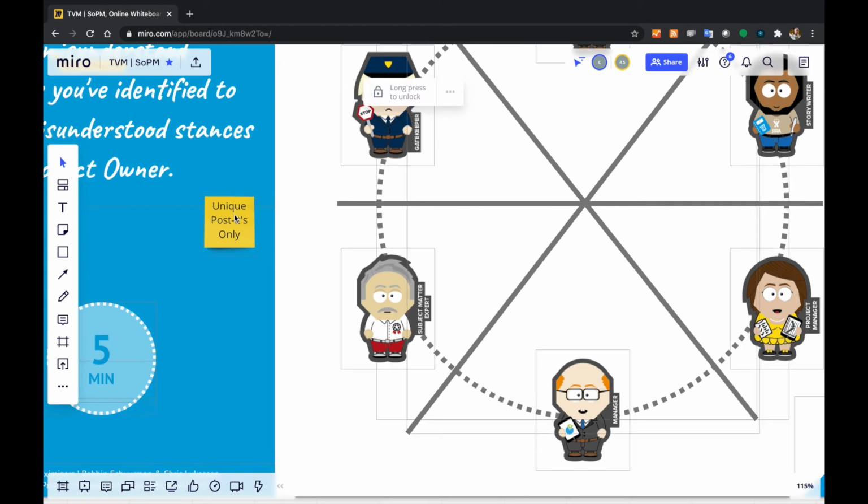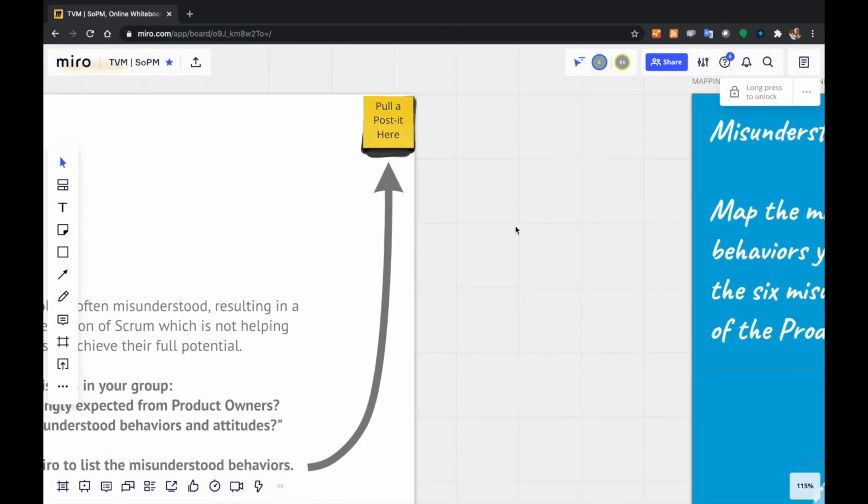For example, this post-it. It says pull a post-it here. These objects can be moved. But I shouldn't be moving this arrow, right?